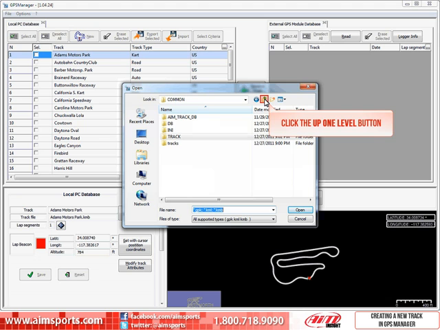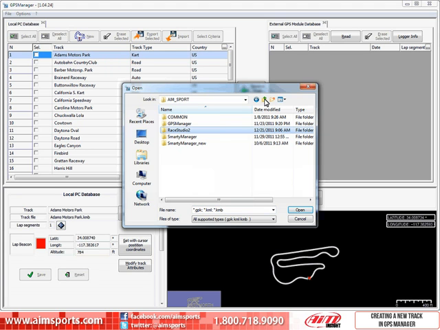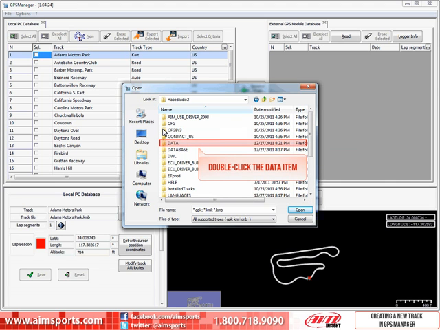And we will click on it again. This gets us to the AIM Sport folder. Then we need to double-click on the Race Studio 2 folder. Then double-click on the Data folder.